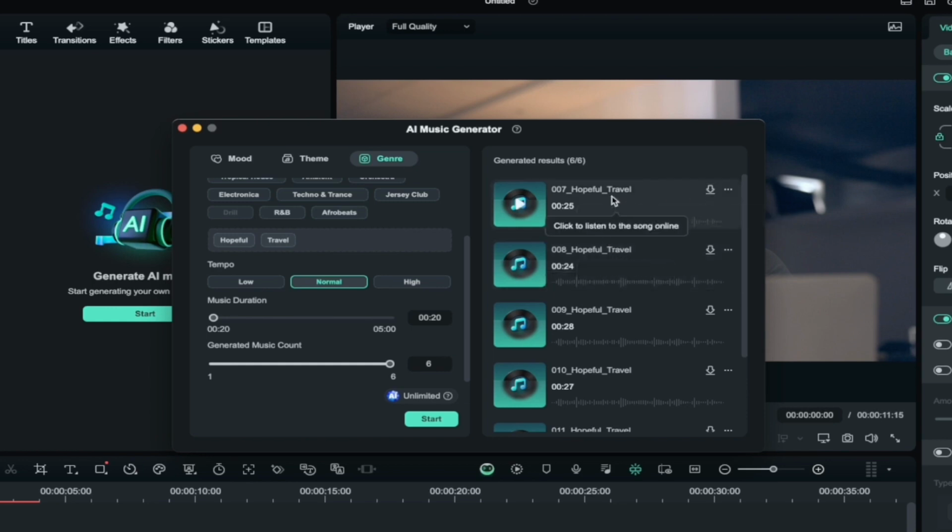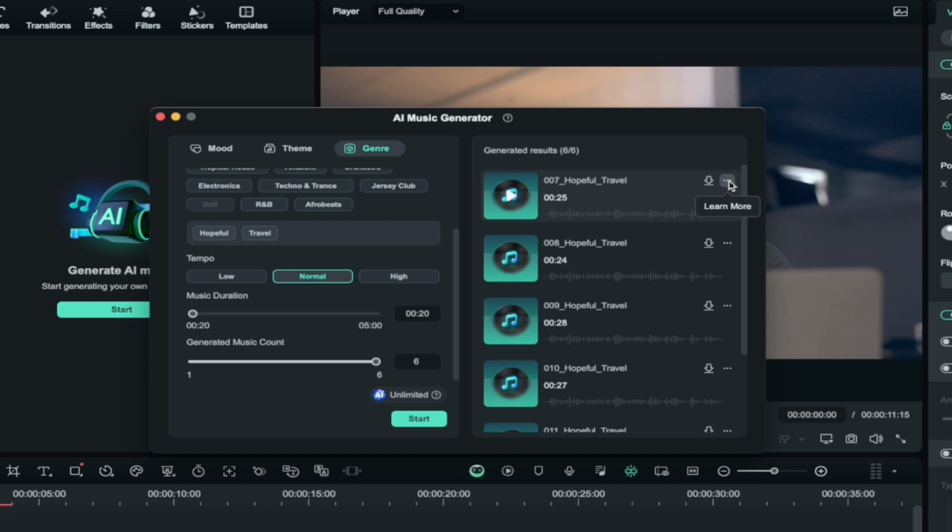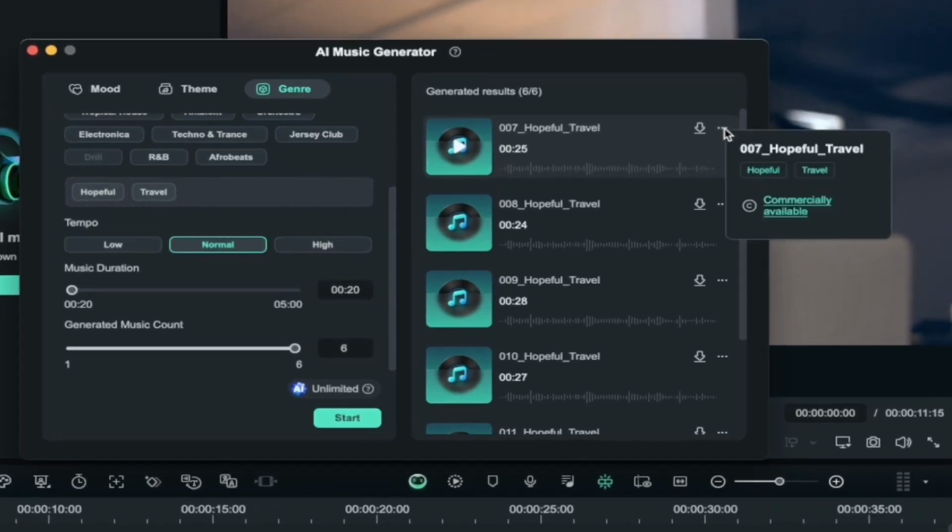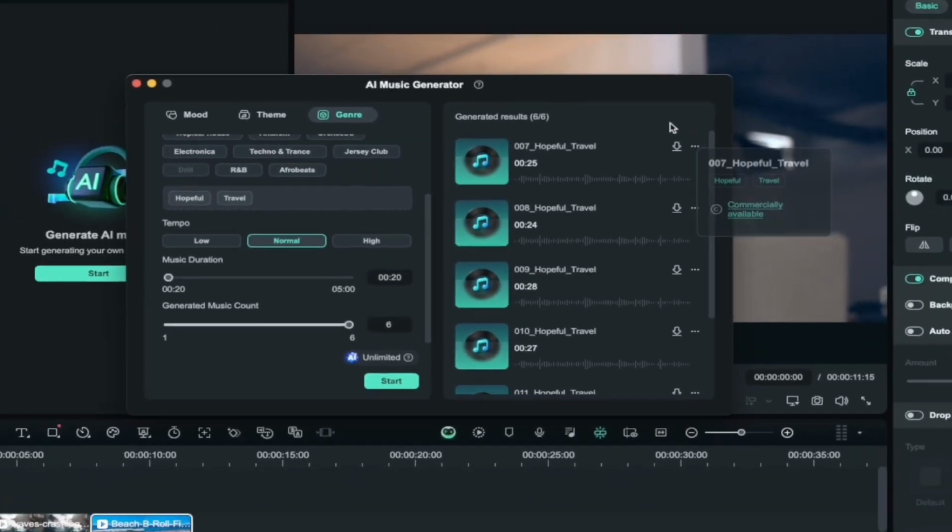I'm going to go ahead and use the first one. I'm going to hover, though, on these 3 dots here, or ellipses. And when I do that and I click on it, you'll see here that it says very simply, commercially available. So you can use this. It is confirmed. Okay, good.